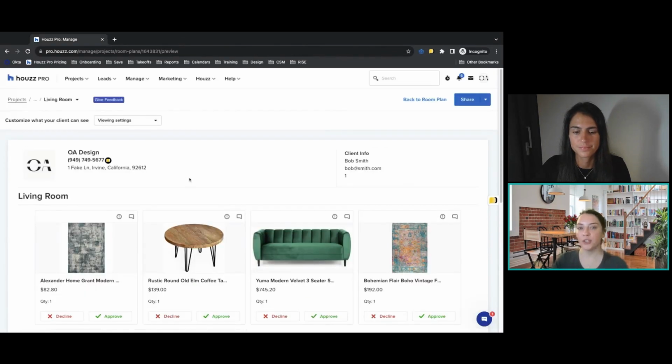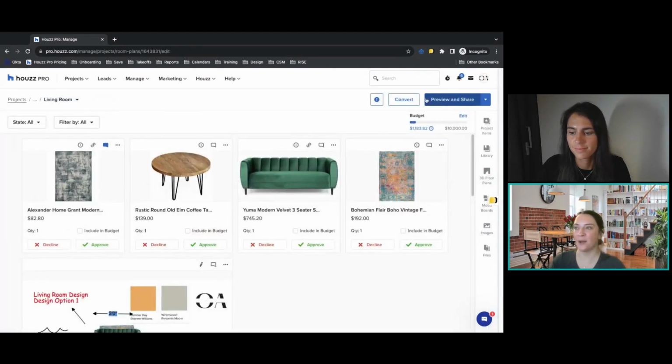Are there any questions on the preview and share and the different view settings? We're all good. Perfect. And then I will just go right back to the room plan itself.